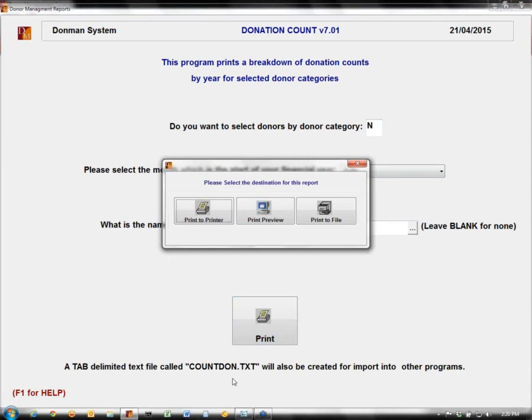Now, before I do, also, with a lot of these reports, bear in mind that there's a tab delimited file created of different names, depending on the report, that you can then use to import into Excel. That's not on every report, but if it's on it, you can see that down the bottom.